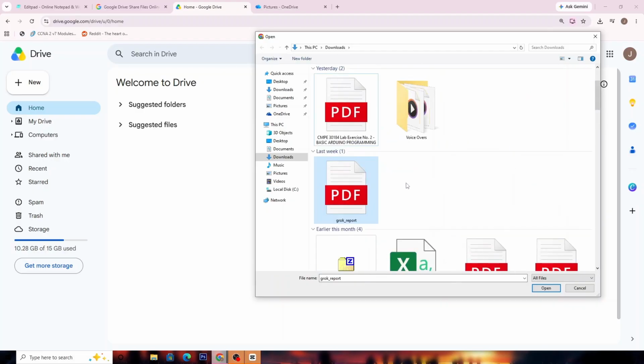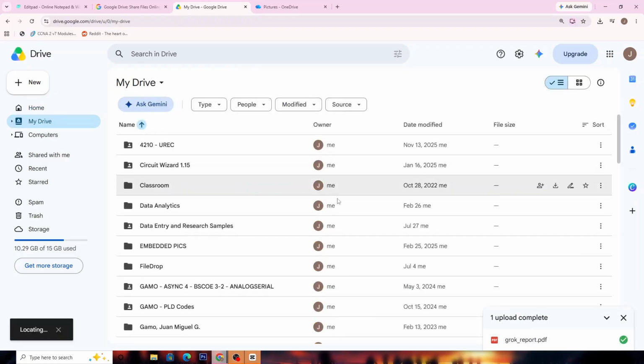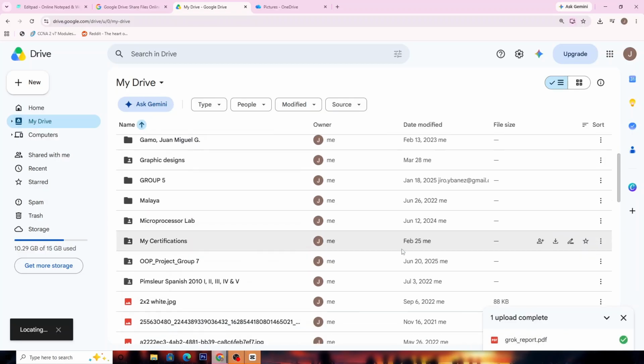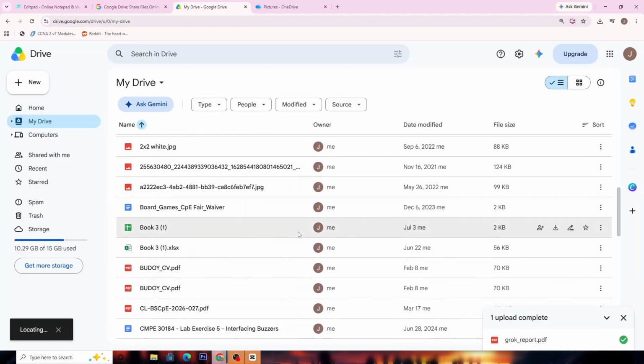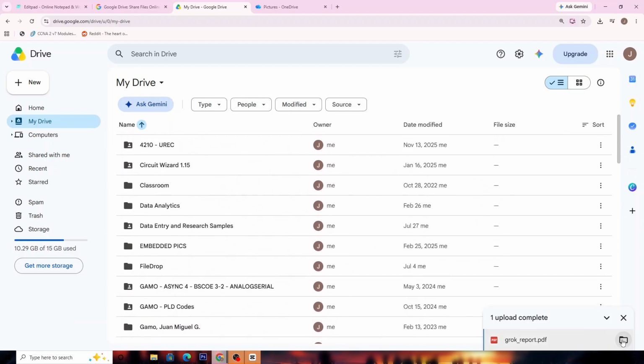Once you've chosen the files you want to transfer, click the Open button in the File Explorer window. This action will initiate the upload process to your Google Drive account. You'll notice a small pop-up at the bottom right corner of your screen, indicating the progress of your upload. Once completed, Google Drive will notify you with a message confirming the successful upload of your file. And just like that, you've moved your Microsoft document onto Google Drive.